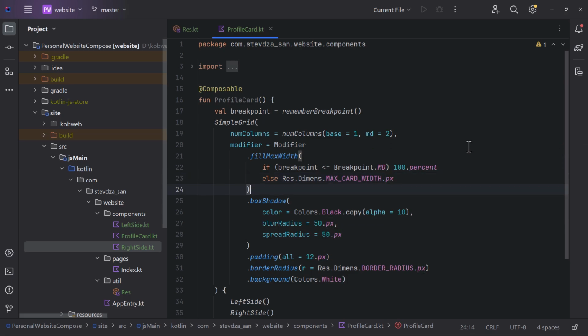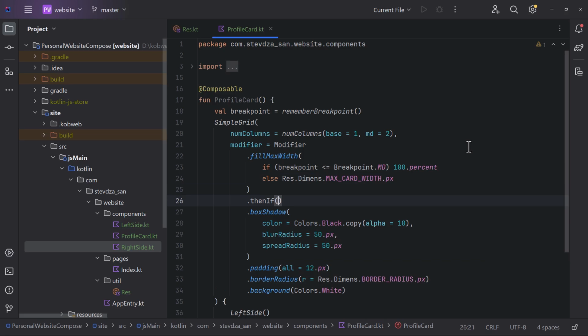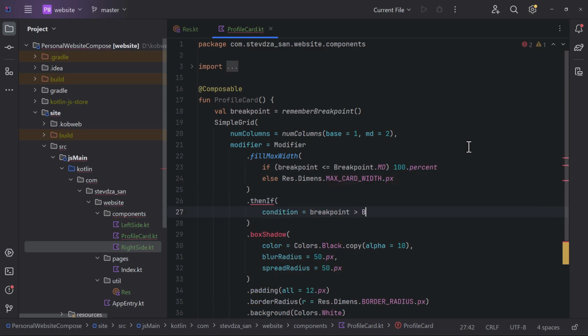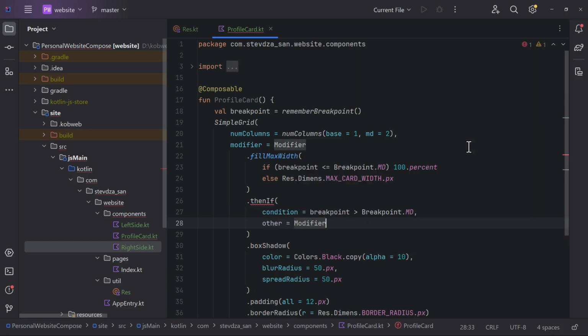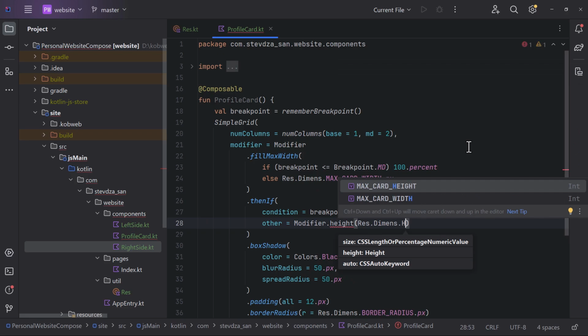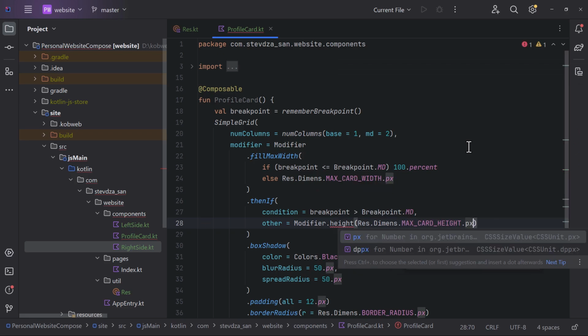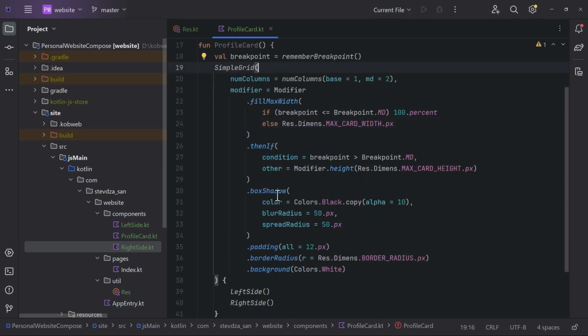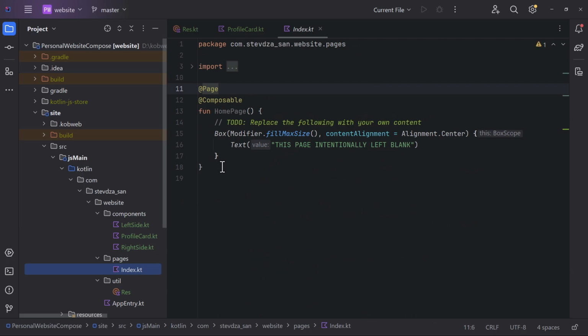Great. Next, I will add the thenIf modifier, which will include this height modifier only if this condition is true. So the profile card height will be fixed at 600 pixels only on larger devices or breakpoints. Otherwise, when using mobile devices, the height will be dynamically calculated based on its content size. Awesome. Before we check how our website looks so far, let's call this composable function inside the index page.